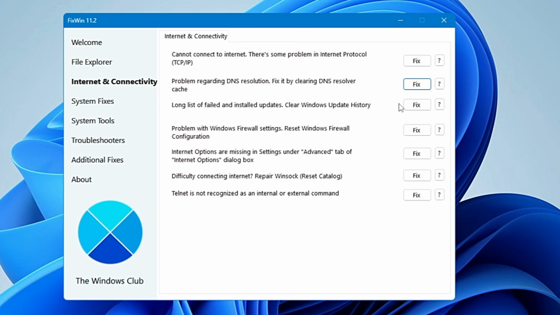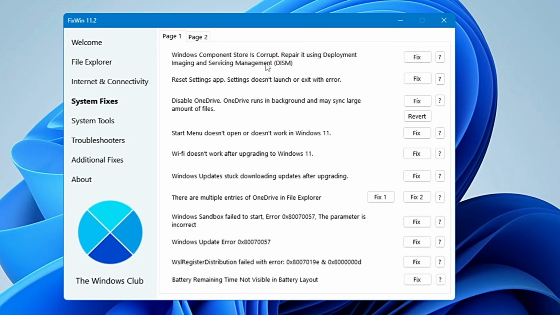Long list of failed and installed application, clear Windows update history. You can do that by clicking on fix. Problem with Windows firewall setting, reset Windows firewall configuration. Internet options are missing in settings under advanced tab. Difficulty connecting internet, Telnet is not required. So this is all you would be getting in the system and connectivity.